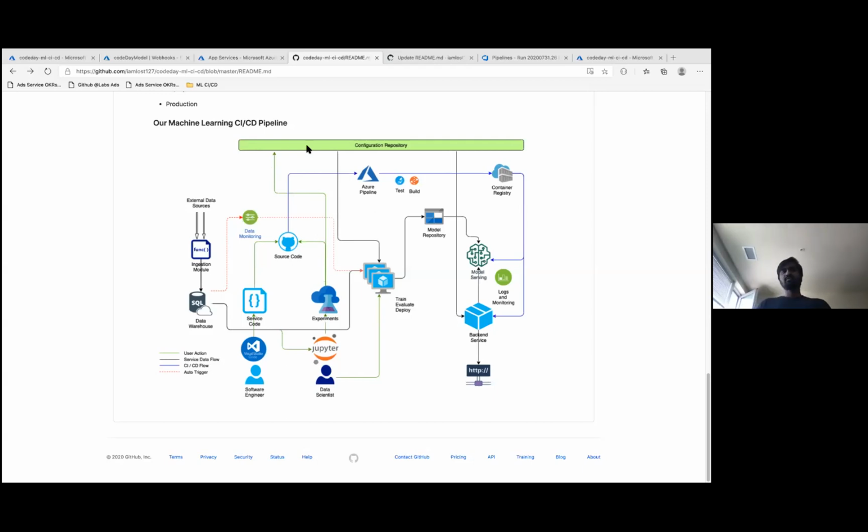This configuration repository can be something as simple as a YAML file, JSON file, or even a property file, which in our case is also a YAML file, and it's sitting in an Azure blob storage container. Okay. Once the configuration has been pushed into the configuration repository, the data scientist will trigger this job called train, evaluate, deploy.